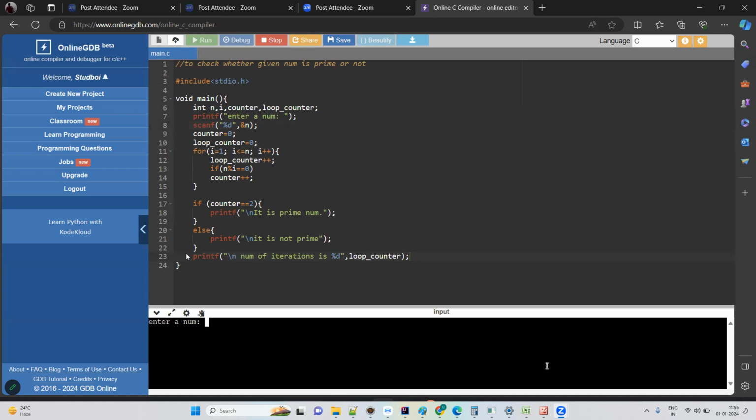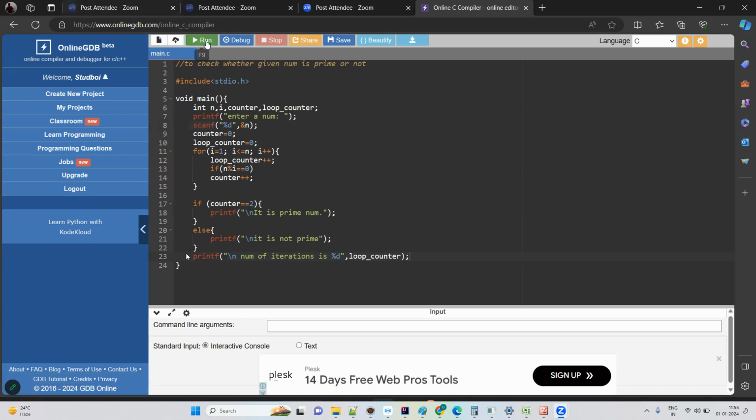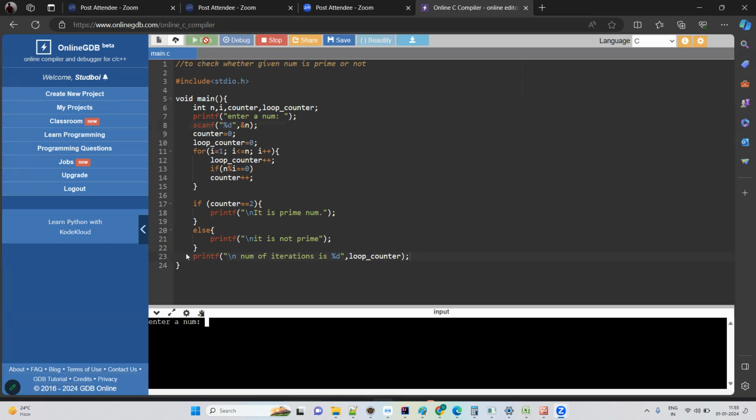Give 8. So 8 it is telling not prime. Enter and it took 8 iterations to tell you that it is not prime. Correct. Now run again and enter 100. So it will tell you not prime, but how many iterations is it taking to tell not prime? 100 iterations, right? So is there any faster way of doing it? So it should tell me not prime, but in a very fast way.